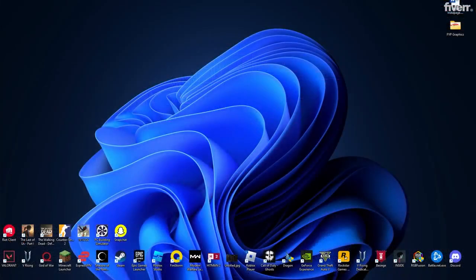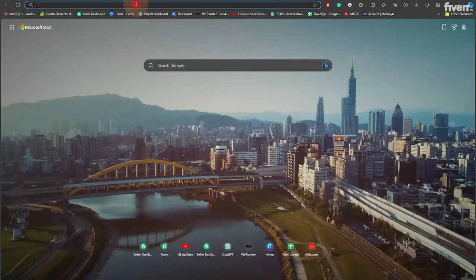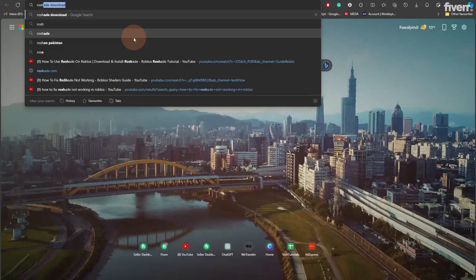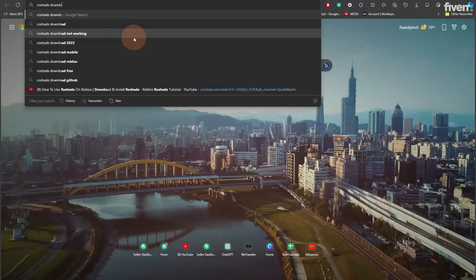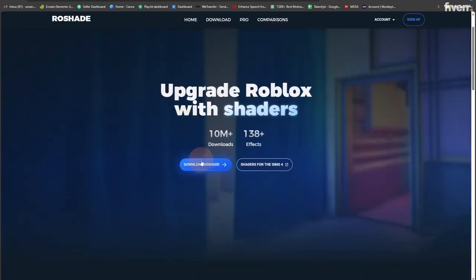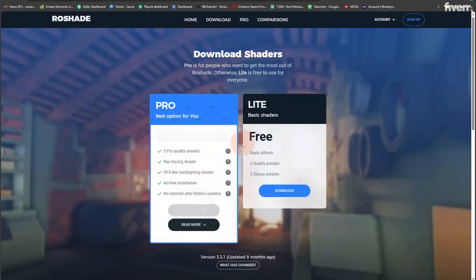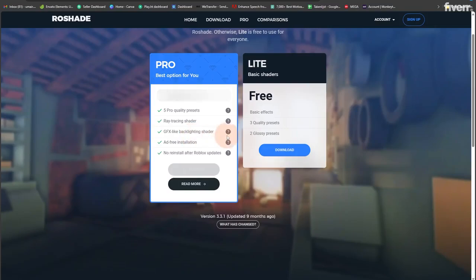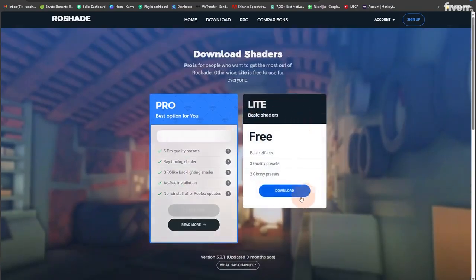So the first step is going to be obviously head over to a browser of your choice and then simply type in here Roshade download, and once you type in that, you can see we have this Roshade download opening in here. So simply head over to this particular website, click on Roshade, download Roshade, and here you can see we have two variants for this. The first one is the paid version and the second one is the free version. The free version has pretty much everything, so I would just recommend going for this one. But if you want to spend some money on this, you can obviously go for that as well.